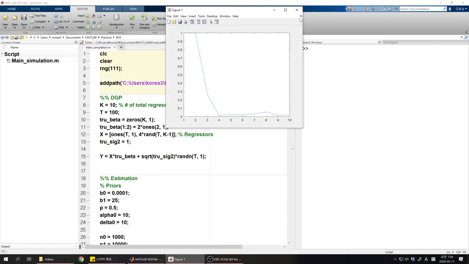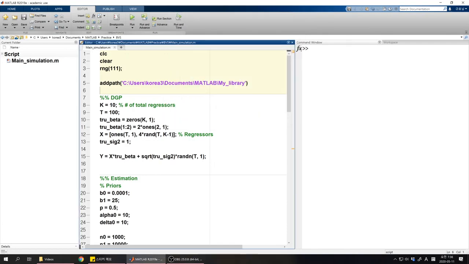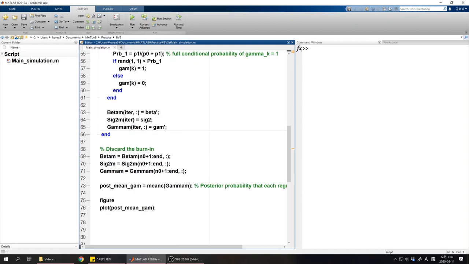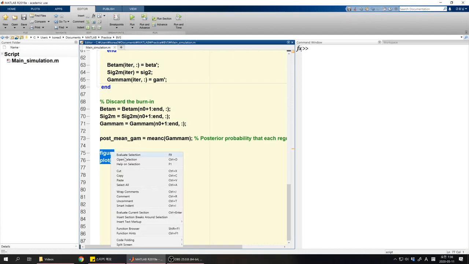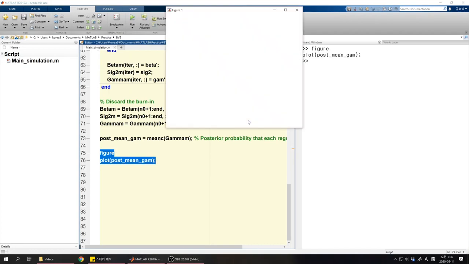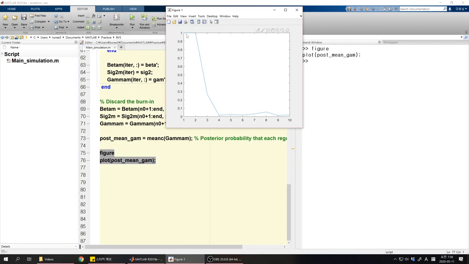Yeah, it looks good. By the way, I don't like this figure very much. Here, the x-axis is what? The variables, or the regressors, and these values are the posterior probabilities of inclusion, or the posterior probability of importance of each regressor, right? So then I think, okay, let me show you again. Okay, here, F9, right?